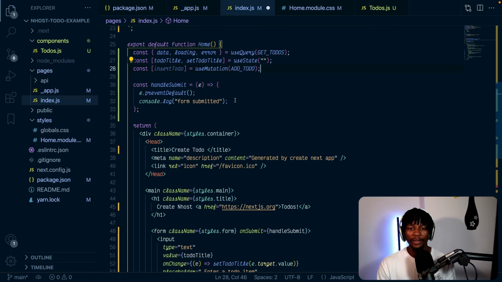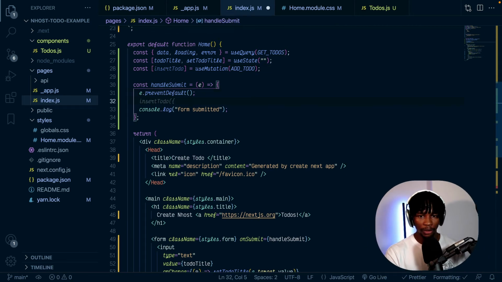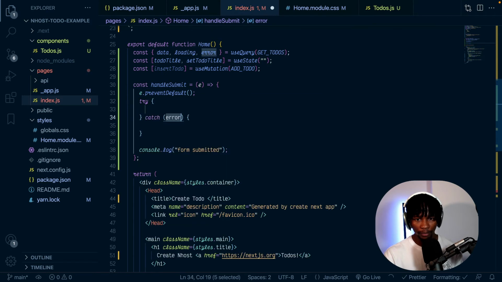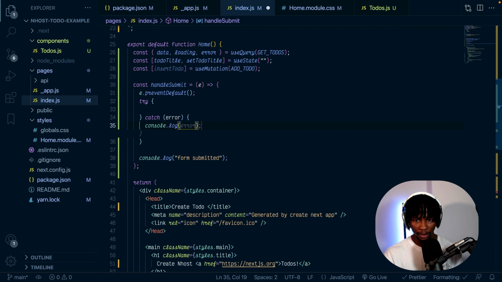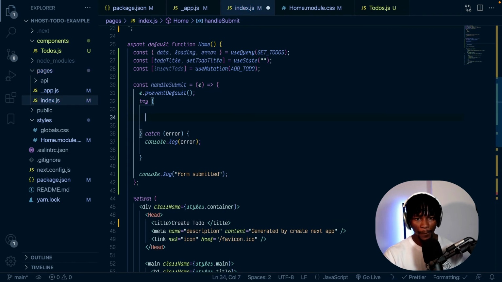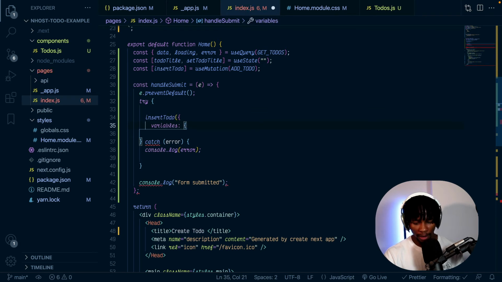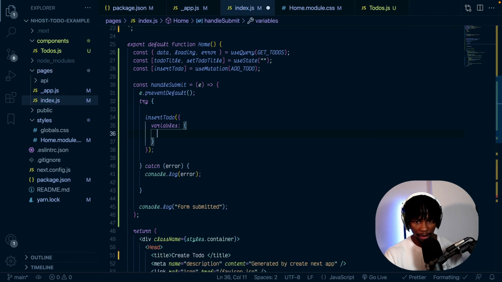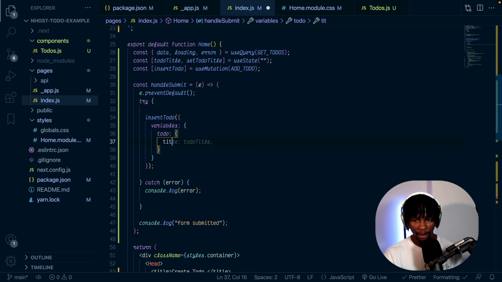Fantastic. Cool. Now, this is where we do the job of sending this to-do off to our database. So let's wrap that in a try and catch. And if there is indeed an error, let's log the error. Otherwise, let's do insertTodo and variables, and then inside variables, we will define our todo object, which will take a title that will be equal to the title that we've set in state, which is this one. Awesome. So insertTodo, as a variable, we are passing in a todo object, and inside the object we have the title of the to-do that we want to insert into the database.